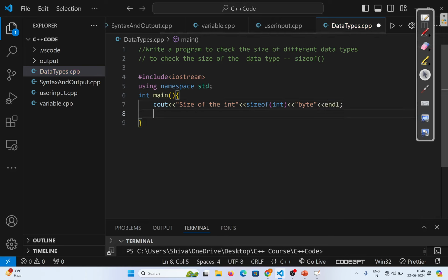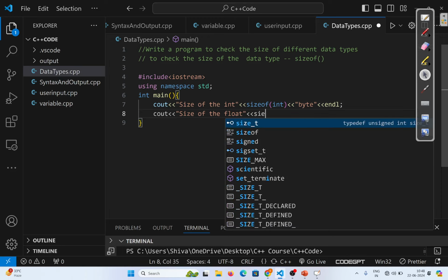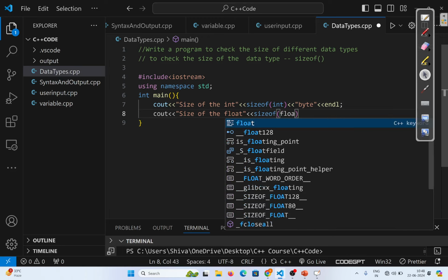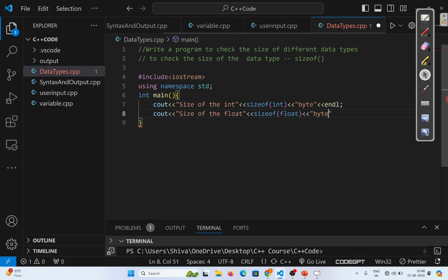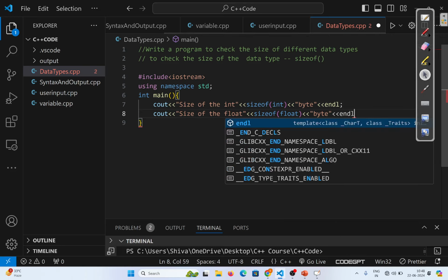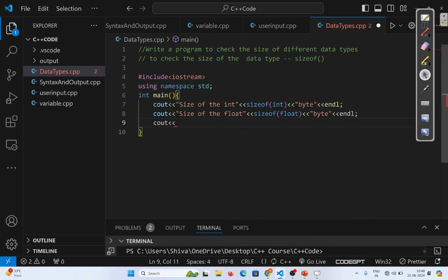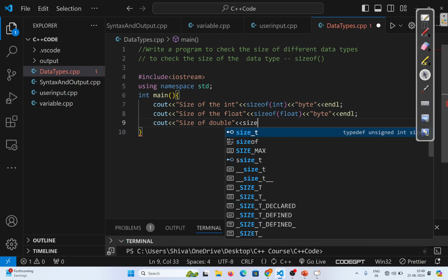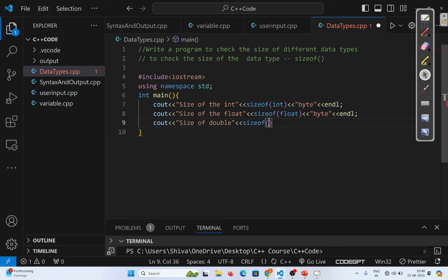In the next line, I want to check the size of the float. Again, I will use the same thing, sizeof, and this time I will pass float, and then I will write bytes, and then the line break. Then again I want to check the size of double, and sizeof is a default function using which you can check the size of that particular data type, and then bytes.